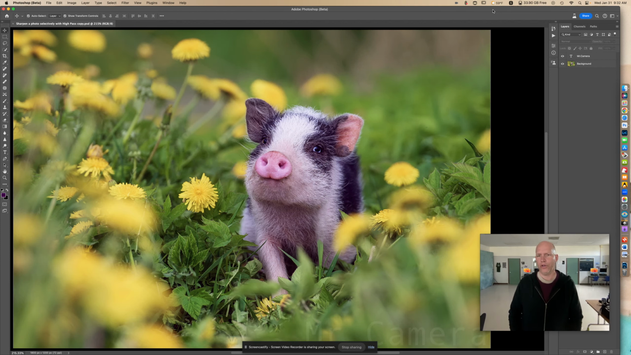Okay, I'm going to show you how you can selectively make an area sharp, okay? So right here, we're going to make just a little bit, we're going to selectively make this area sharper. There's lots of ways you can do this, so I'm going to show you this method, okay?